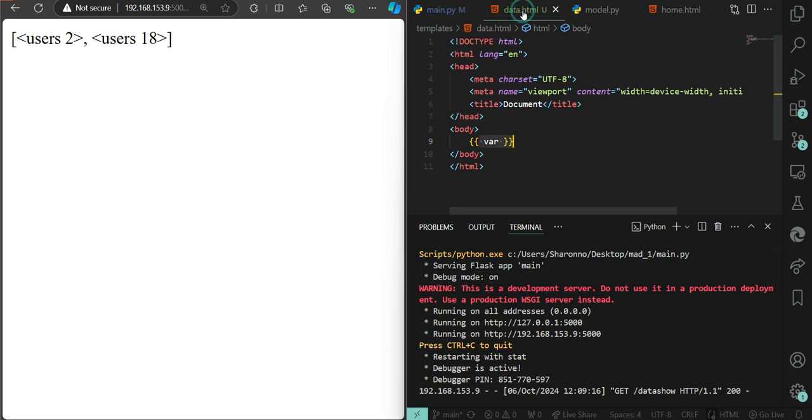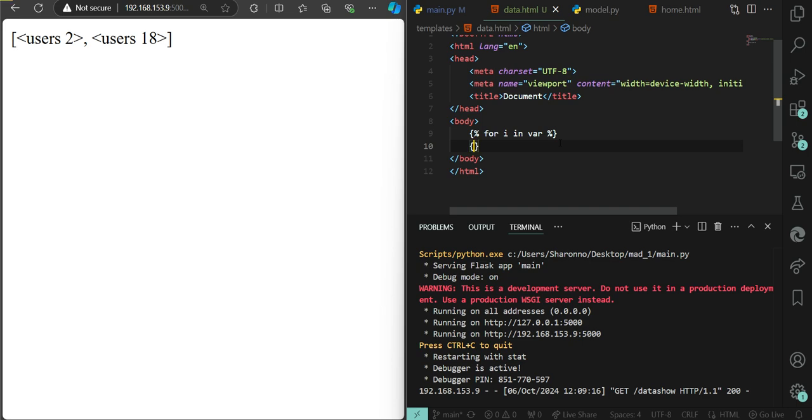So for this, we have to go to Jinja variables, and this is how you write a variable. But we can also write loops. To write a loop, you just write like this. Yeah, this is how you write loops: percentage, percentage, and just write for i in var, and then put double curly brackets and put i.name.